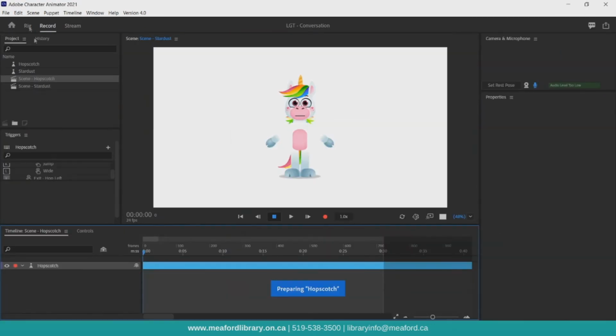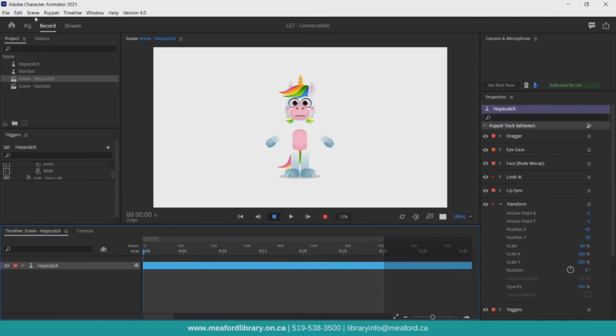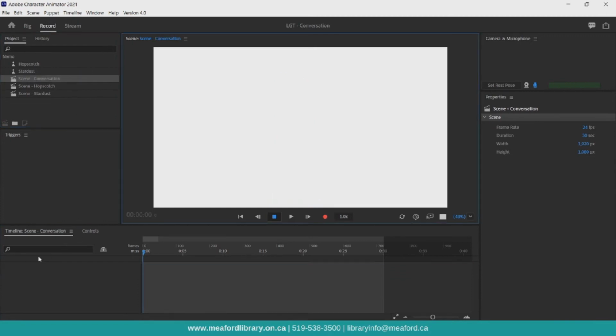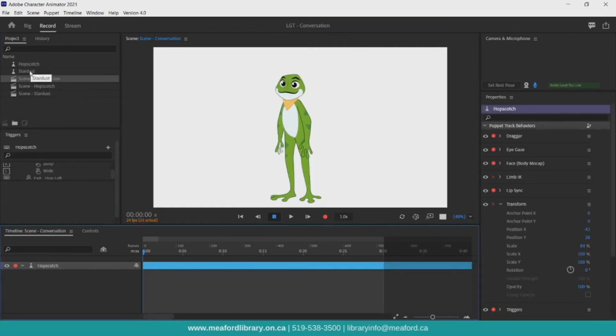Each puppet has its own scene we can animate. However, let's add a new scene by clicking Scene, then New Scene. I'll call it Scene-Conversation. Double-click on the scene to open it. In this new scene, I'll add both puppets to the timeline.